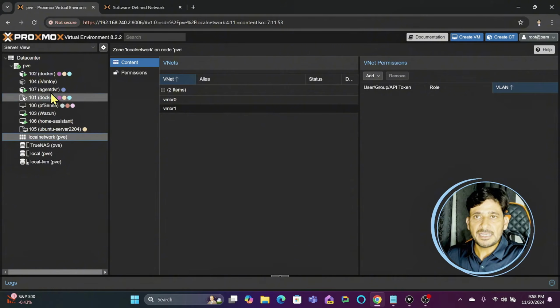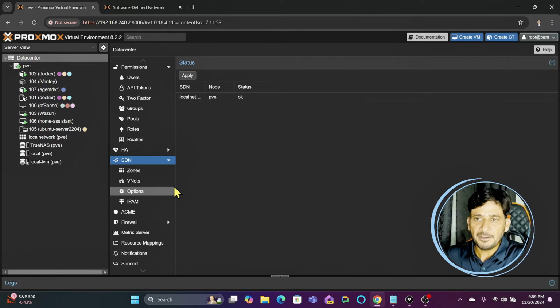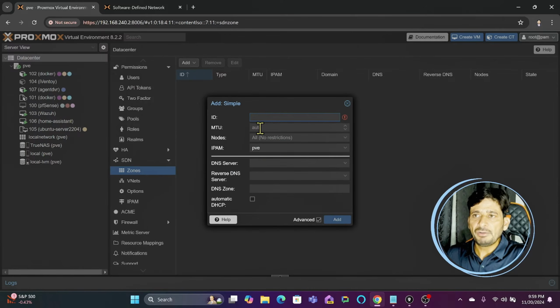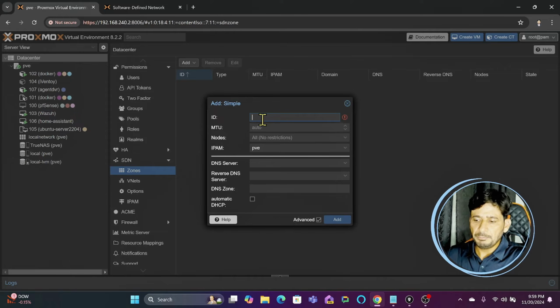Of course, in SDN, this network is already available, but we will be creating a new one. You will see a new network appear here the moment we create the complete zone, vnets and IPAM. So in zone, we will be creating our first simple zone. We will create the name of this. It will be a simple one. Why am I saying simple one? You might create one for a VLAN. If you are creating for VLAN, you will create a VLAN zone 1. So I will do simple 1 as a simple zone 1.